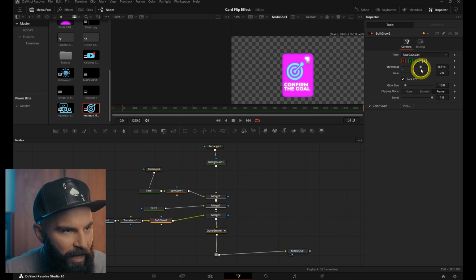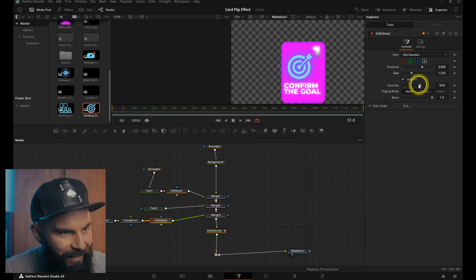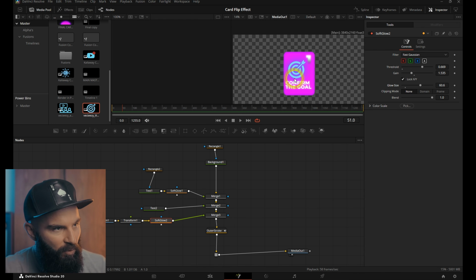Push the threshold up, play around with the gain, the glow size and everything, so we can get this nice blend of blue to blend in with that pink. So this looks pretty cool. Between the threshold, the gain and the glow size, we'll increase that and see what we've got. Right, card number 1 is done.